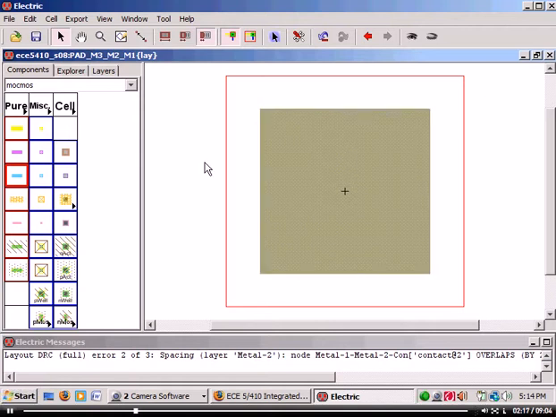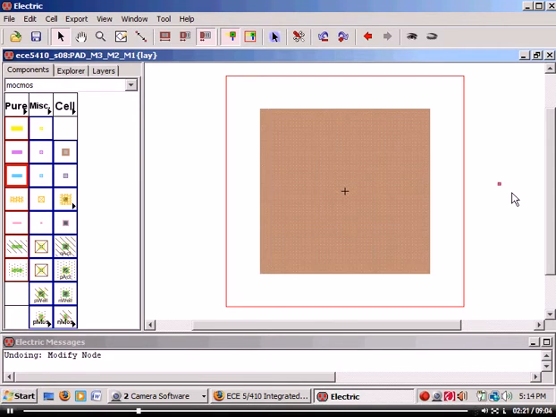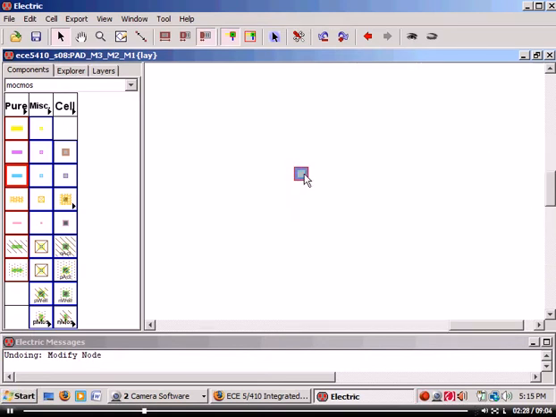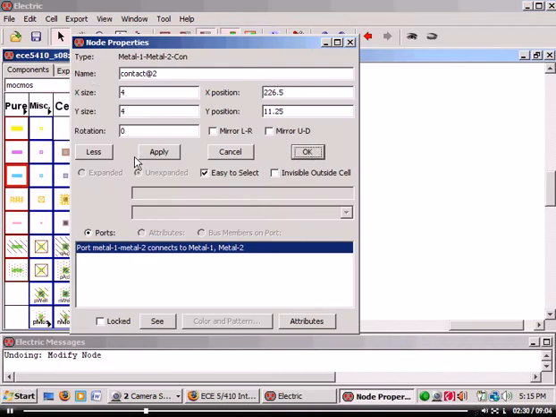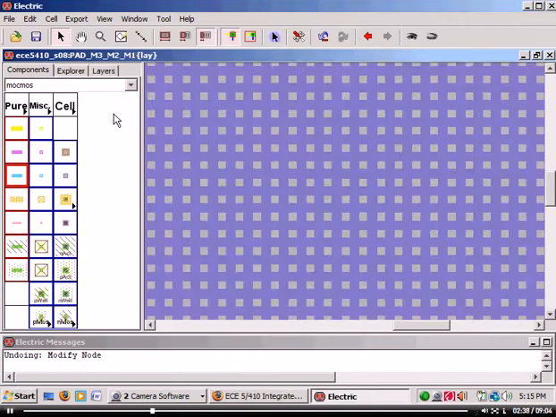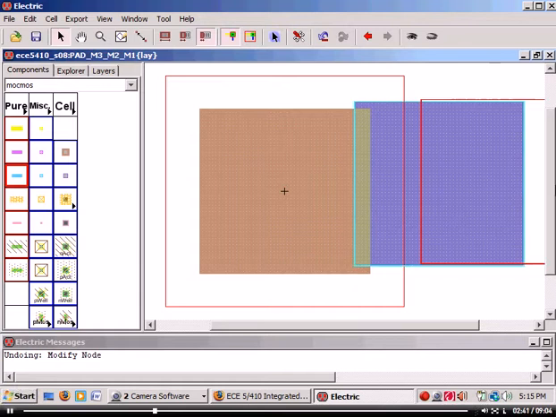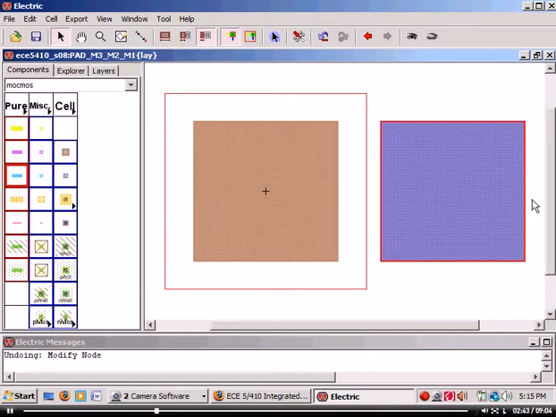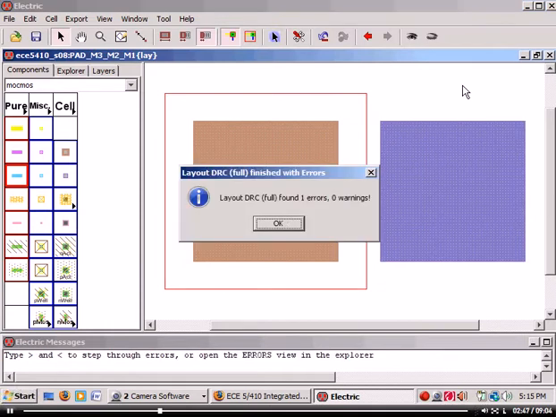So let's hit Control Z a few times. Then I'm going to go back over here. There's my, let's zoom in and take a look. There's my metal 1, metal 2 contact. So let's do a Control I. And then I'm not going to center it yet, 250 by 250, but I'm going to make it the right size. And let's move it away. It fit. Now if I do a DRC, one error, let's see what that is.